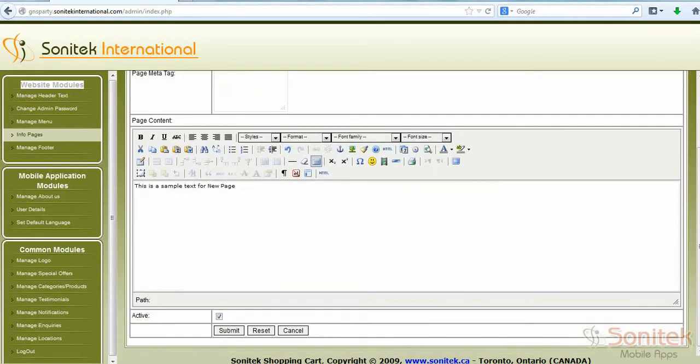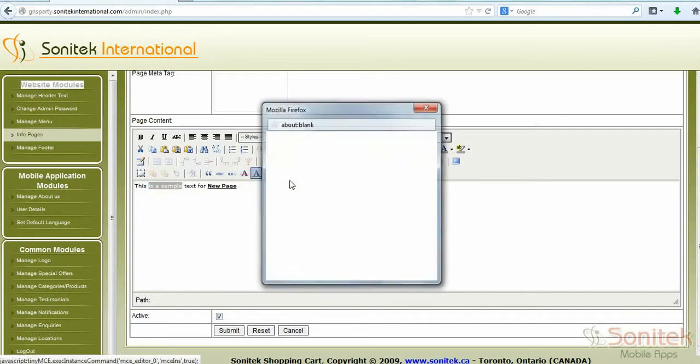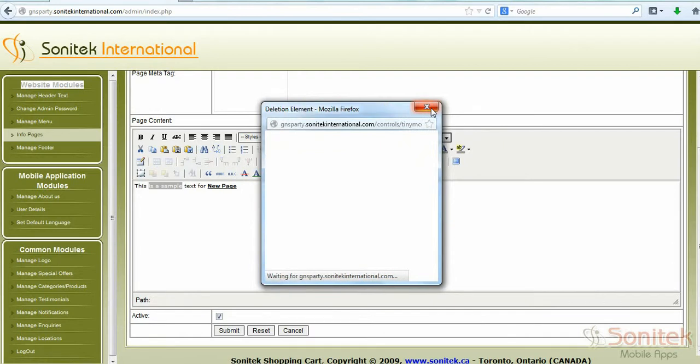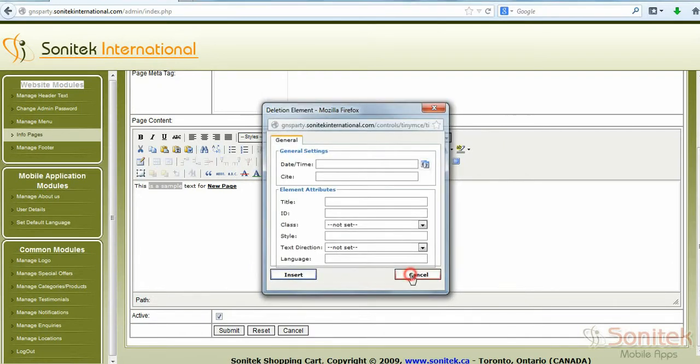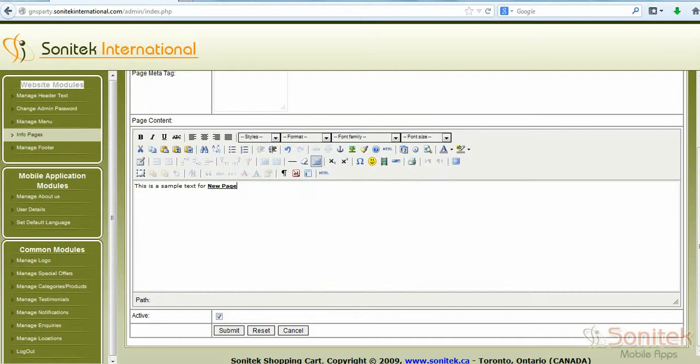So this is the content area. You can also use all the formatting tools to format the text on the page. You can change the colors, you can strike through. So all these options are available in the CMS that allows you to make the changes in the text, the body part of the page.